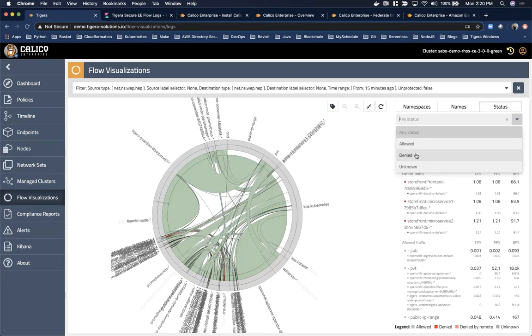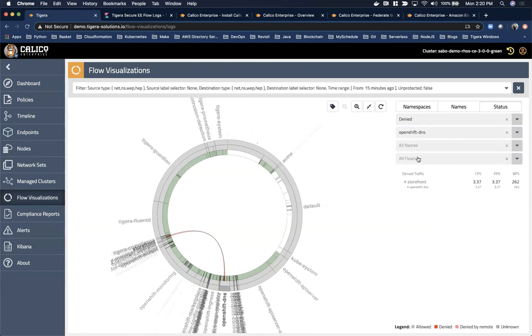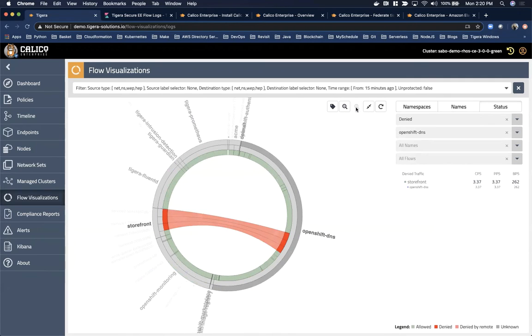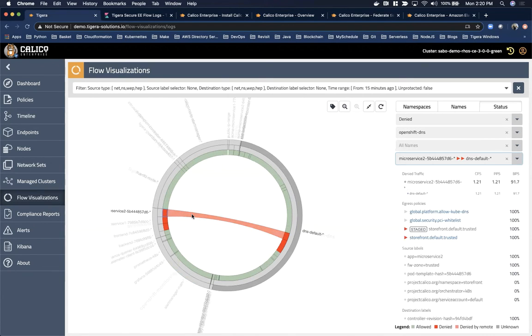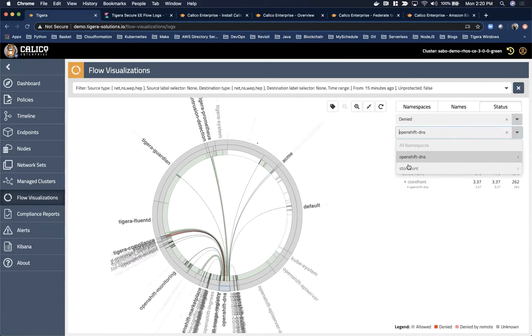I'm interested in figuring out what's going on with that denied traffic. And so what I'm going to do is I'm going to look for the workloads that are potentially denying traffic here. And I can see that it looks like microservice 2 is attempting to contact the default DNS server of this OpenShift cluster, and it's being dropped for some reason. Okay, so now I know that we have an issue inside of these two namespaces, OpenShift DNS and Storefront.